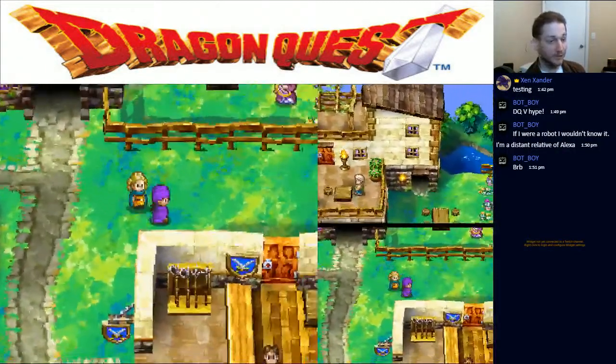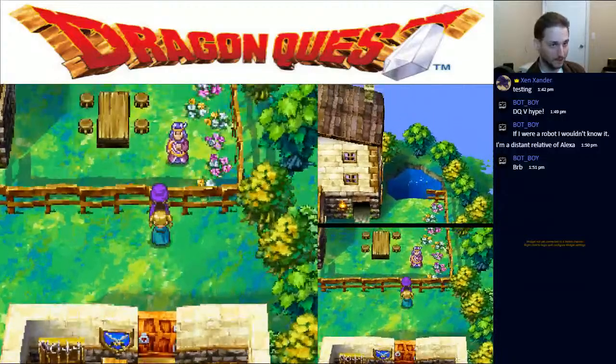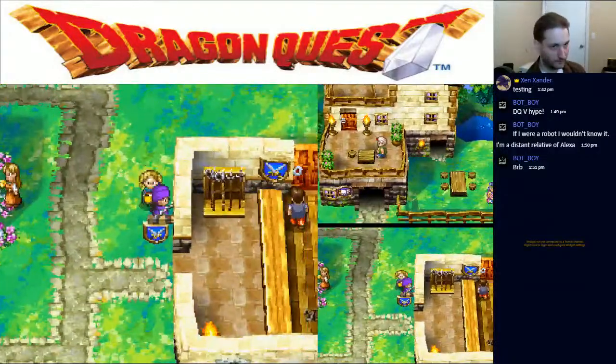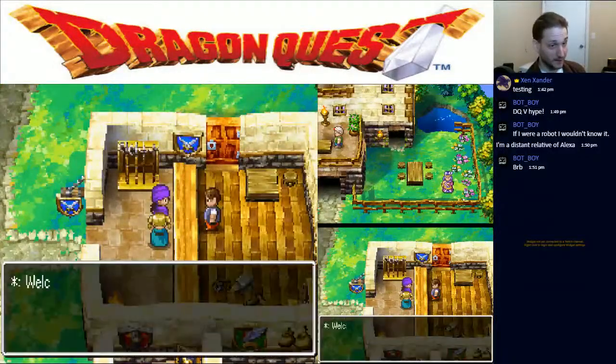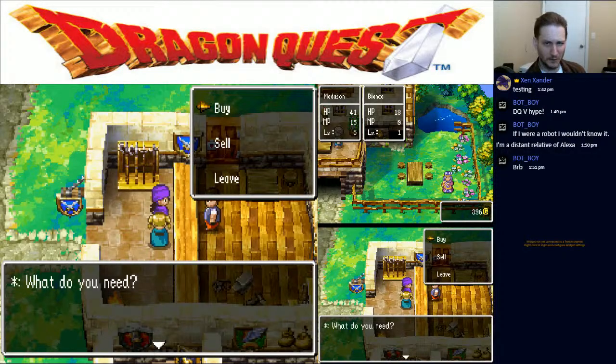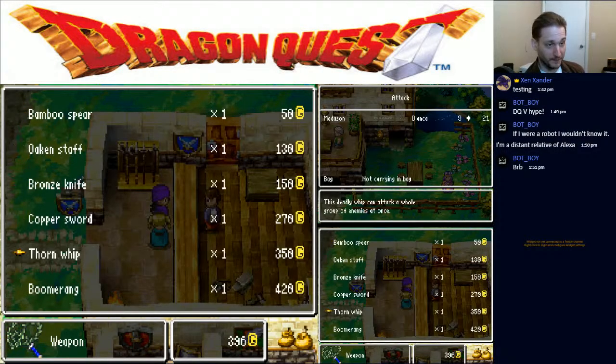The trigger for the next event is to talk to the kids that are harassing the cat. Hey little kids, don't mind if I just sell you some weapons? I have a boomerang that will be awesome for all of you.